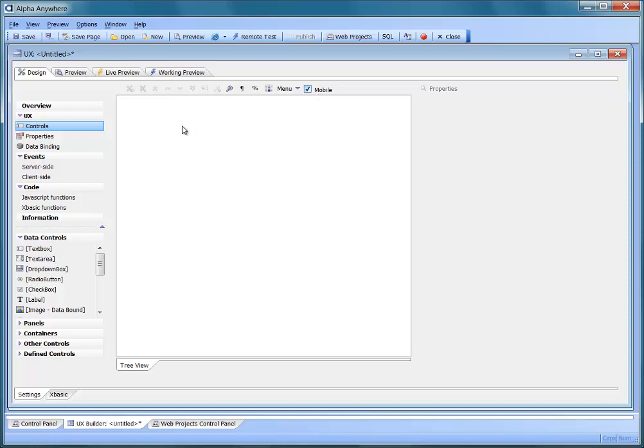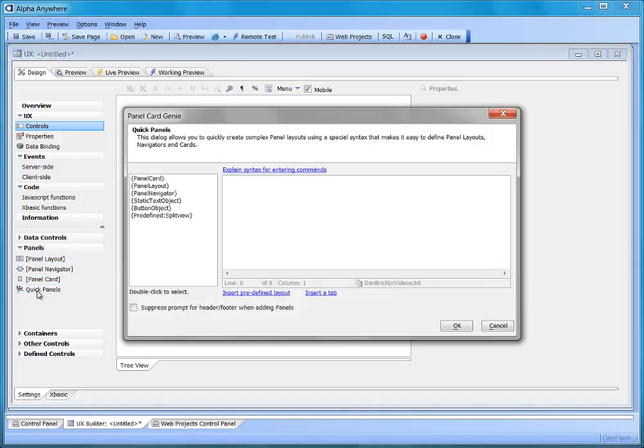In Alpha Anywhere, some basic building blocks for organizing, presenting, and animating what you see in a mobile app are called panel cards. The first things we'll put in the mobile app are two panel cards, one to display the list of items and one to display the details of a selected item. And we'll also put in a panel navigator control to specify their behavior. To do all this, on the left, several rows down, we click on the panel's tree item to open it up and show its sub-items. We then click once on the Quick Panels item to bring up the panel card genie.